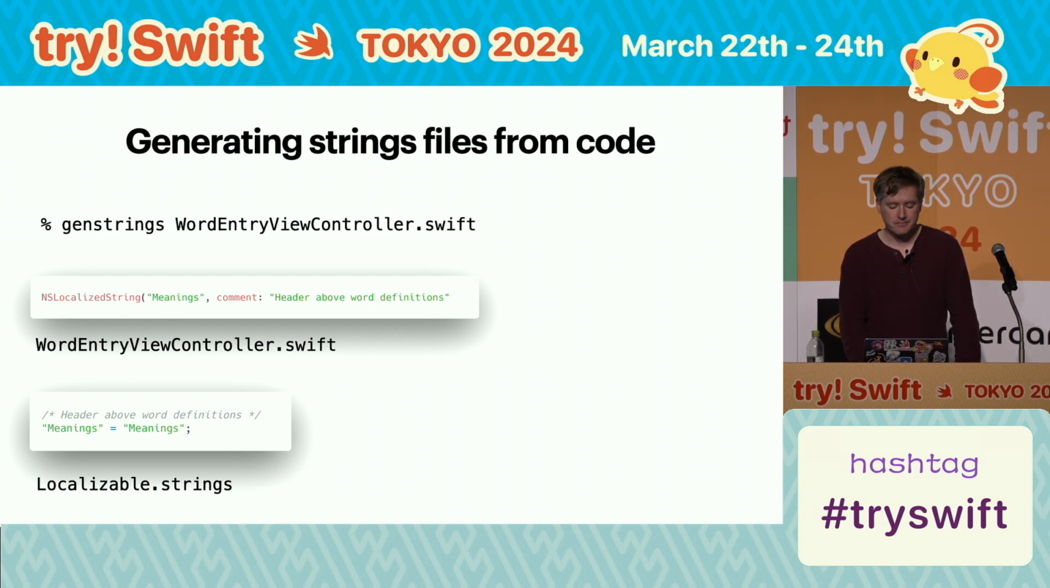So it will take the comment section of the NSLocalizedString and move it into this /* comment syntax in the strings file. It will take the text of your NSLocalizedString and put it both on the left and right side of this key value pair. And the way translation works is you'd pass off this English Localizable.strings to your translators, and they create a version of this in each language where the keys on the left stay the same, but on the right they'd put the translation into each individual language.